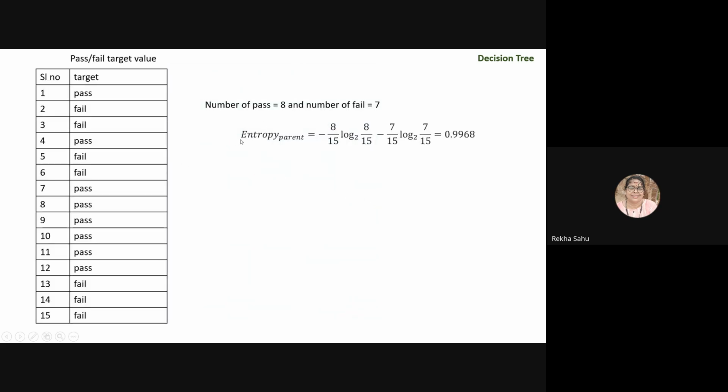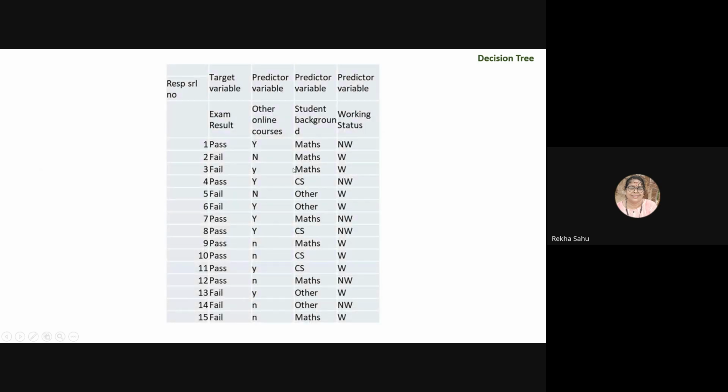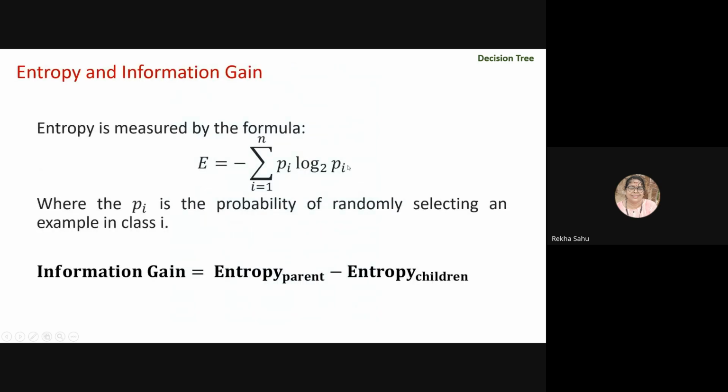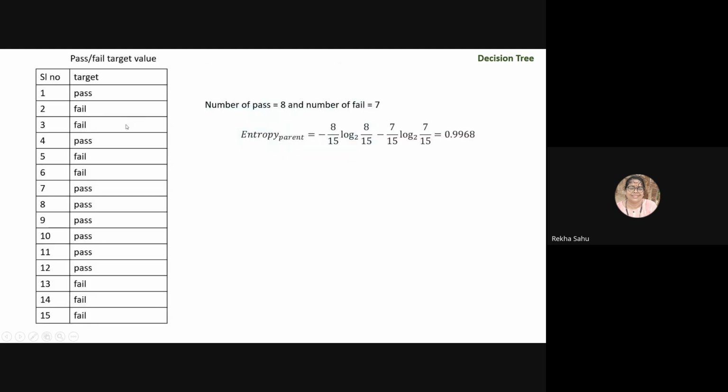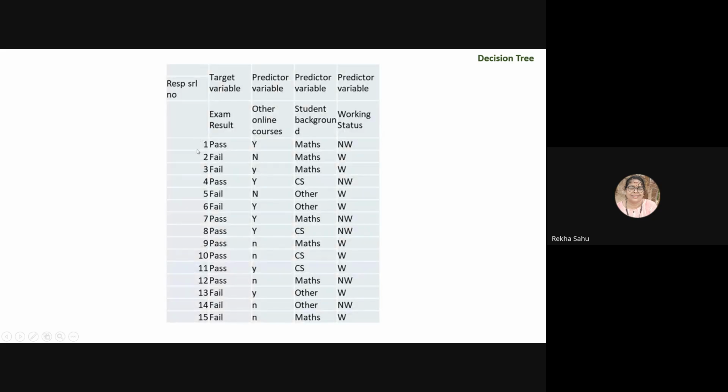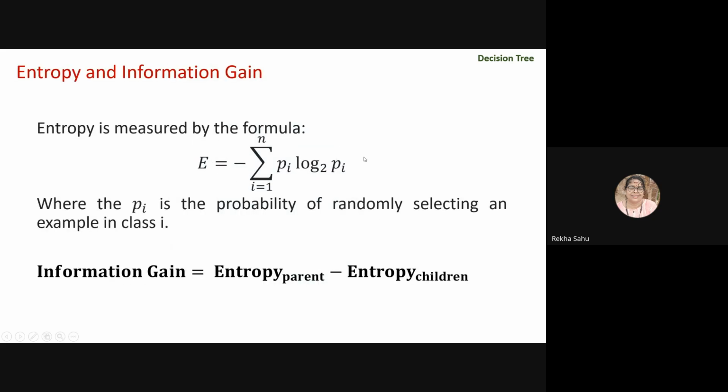So here you have to calculate the entropy. What was the formula? Minus summation i from 1 to n of p_i log p_i. What is the meaning of that? You see, first of all you will find the entropy value for the parent. Then you will find the information gain. Here is the formula: this is your entropy value and this is your information gain.